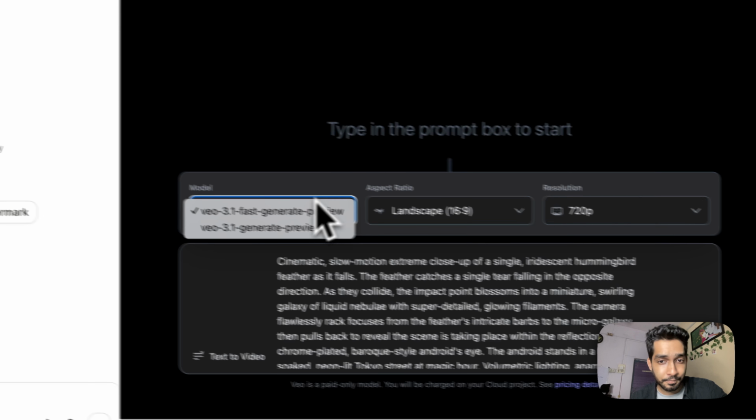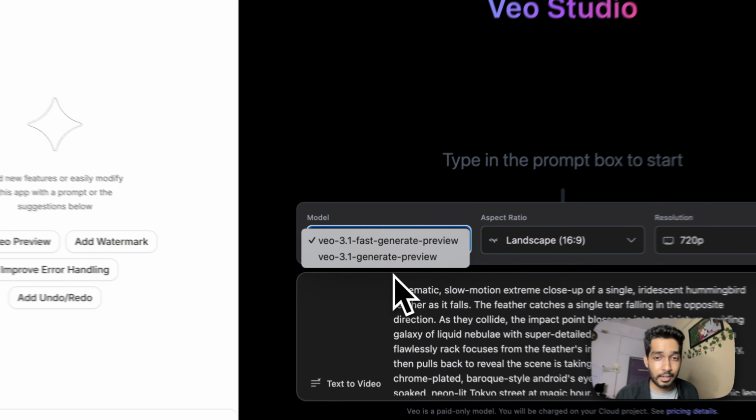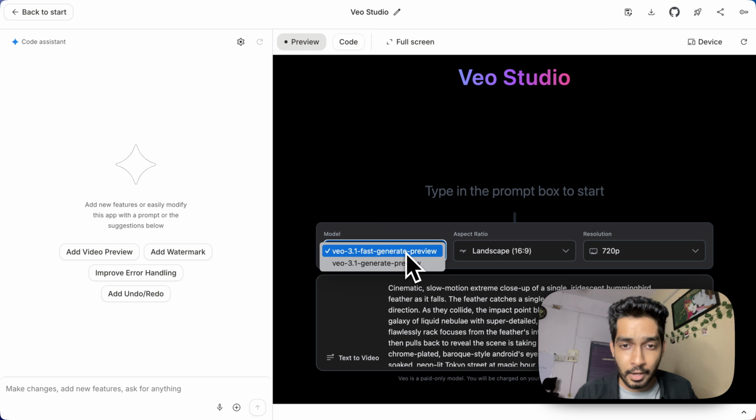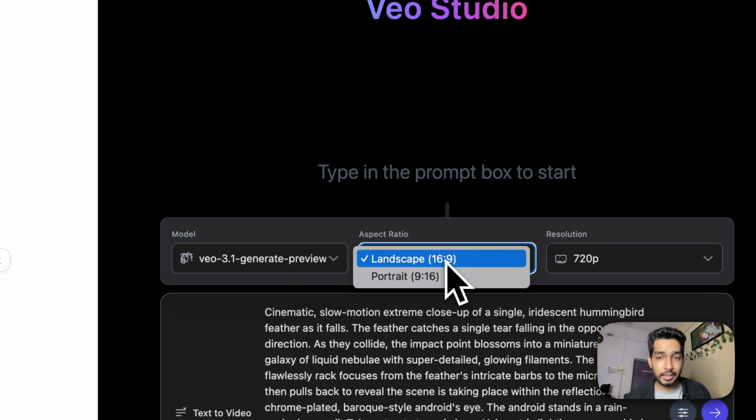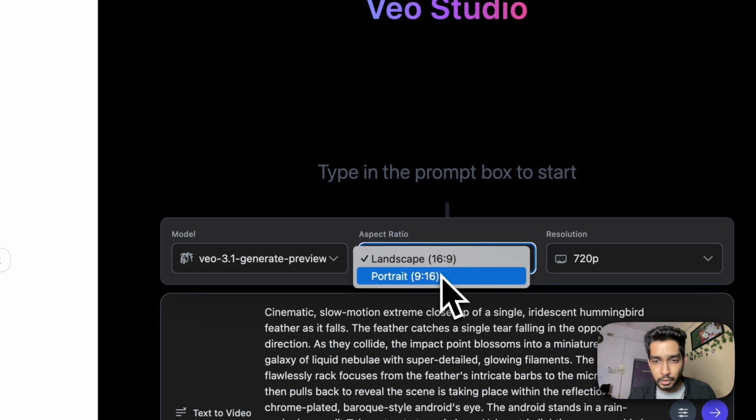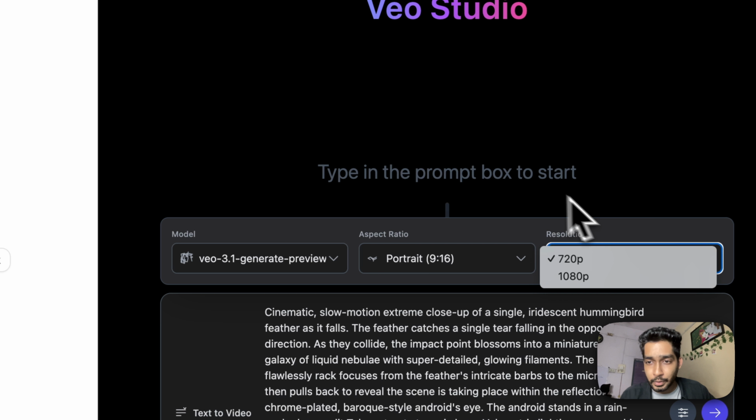You can control which model it is. Let me just pick generate preview. You can control whether it is going to be landscape or portrait. Let me quickly pick portrait here, and then you can set the resolution. I'll just leave it at 720.